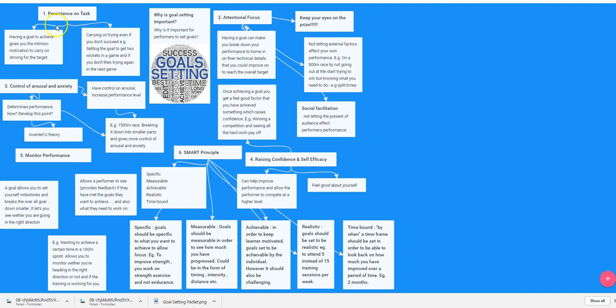So we had our key terms or our key points already on the canvas, on the wall, and what I asked the students to do was first to focus on the subject knowledge. So have a look particularly at each of these areas in turn. They were working in small groups, to discuss with their peers what they thought each meant. And then I asked them to add some comments, thoughts and contributions onto the Padlet. So for example, with persistence on task, you can see here, carrying on trying even if you don't succeed.